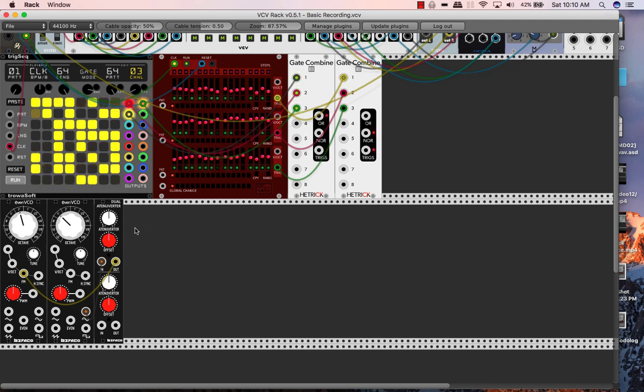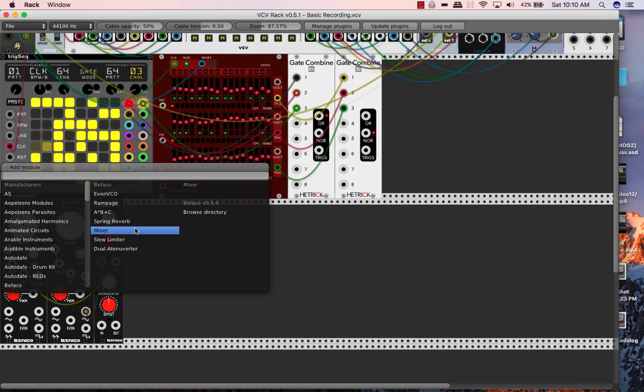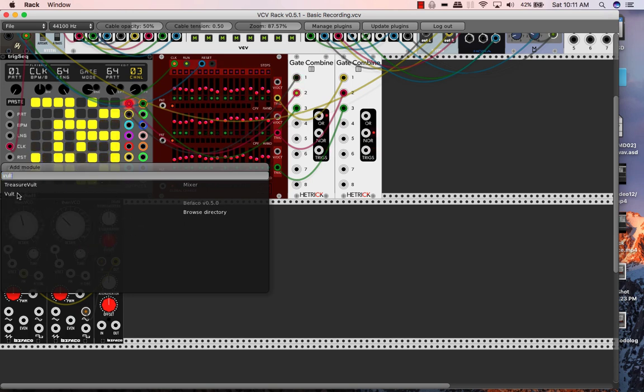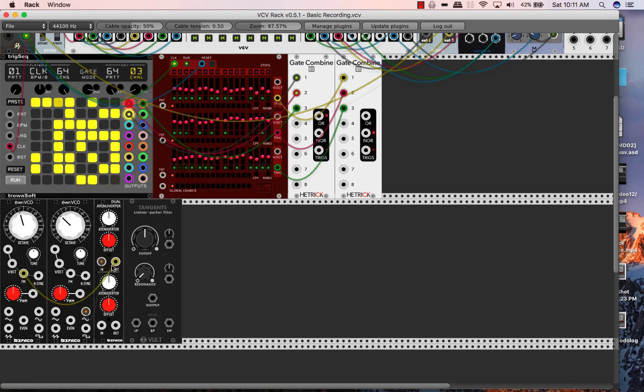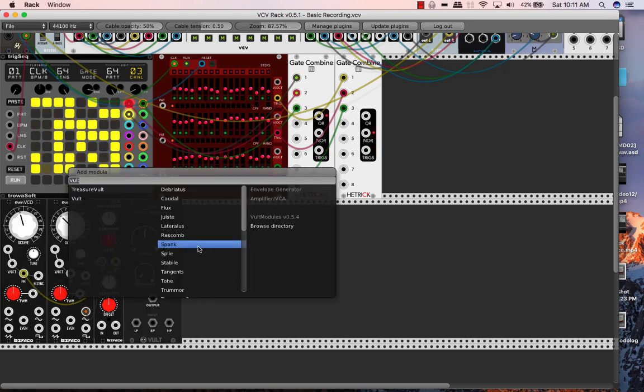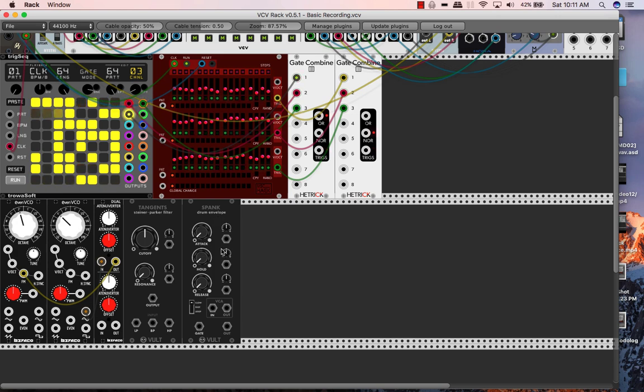So from there, we're gonna process it, and Volt makes incredibly nice filters. So I am going to use their Tangents, which is a Steiner Parker filter. It's pretty nice. And then I'm also going to use their Spank, which is an envelope generator slash VCA. I like it for the VCA aspect because it's just really nice to not have to do an envelope and a VCA separately.